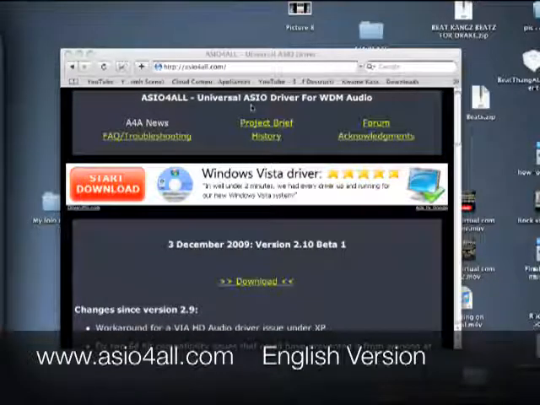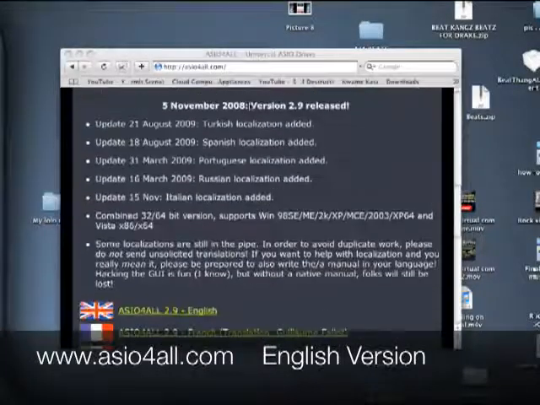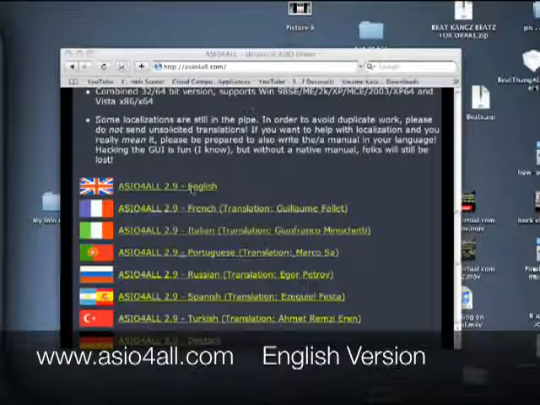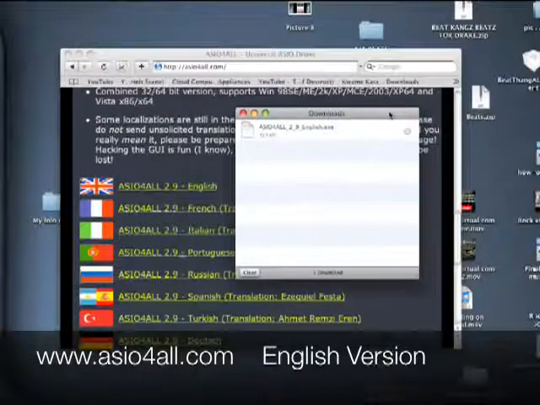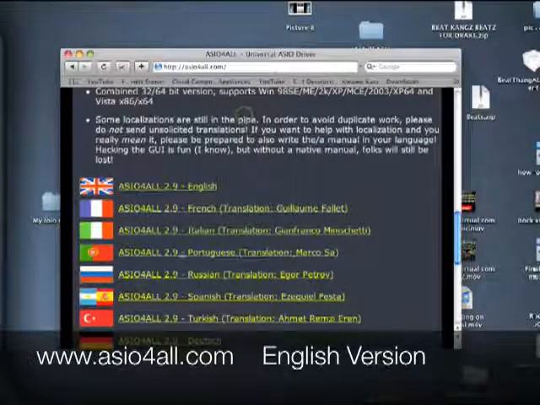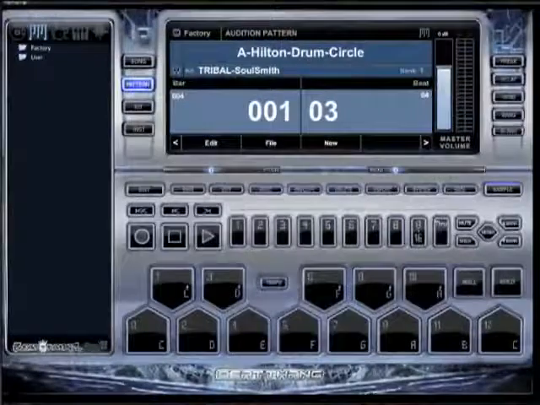So just go to ASIO4all.com, and that's also in the instructions that were sent to you. And you just click the English version. You're gonna want to download that file and install it. Then restart your computer, and then you'll be ready to go.